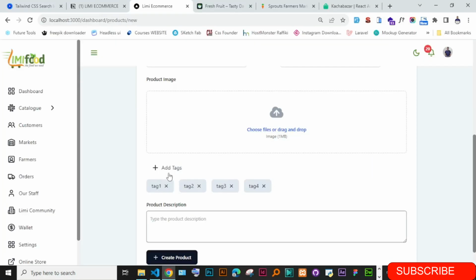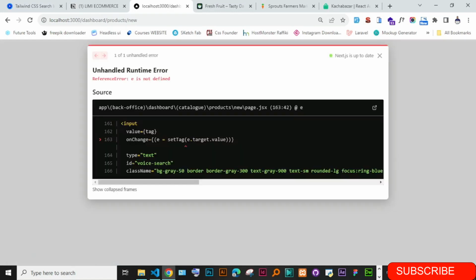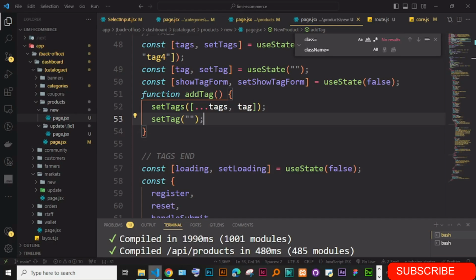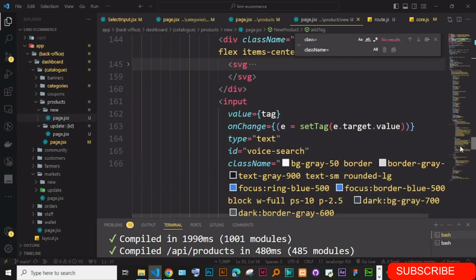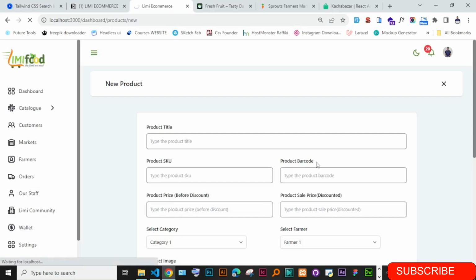Right now we have 4 tags. Okay, e is not defined on change. Something is missing on this thing here. Okay, so I think right now it should be okay.